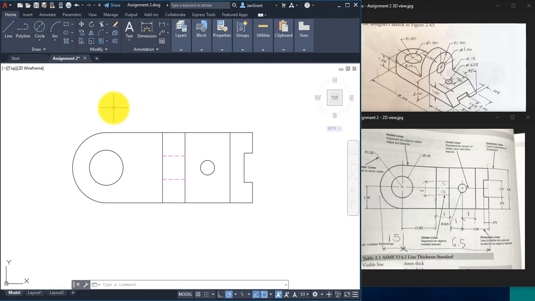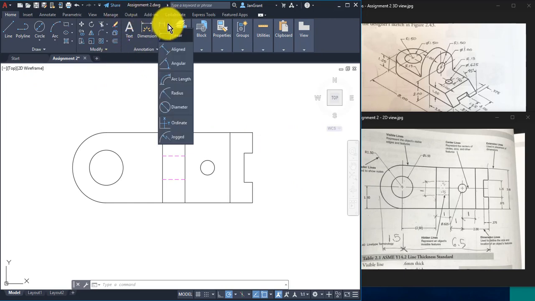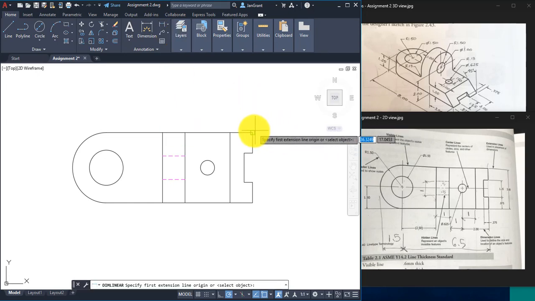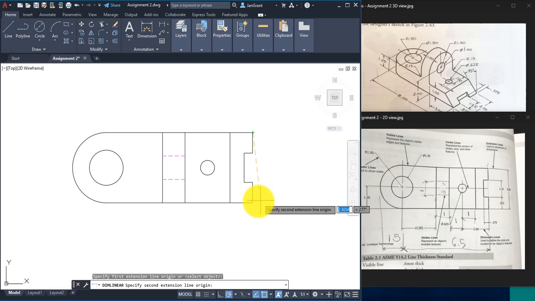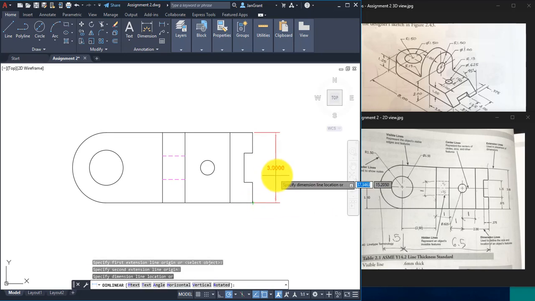Dim text layer current. Okay, so let's think about how we want to dimension this, because I don't think we want to dimension it the same as what's in the book, although it's up to you if you want to just throw on those dimensions. I'll start with something simple like the ones over here. So we can go in the annotation panel and click here in the linear drop down and click on linear. So over here I'm going to click on the top right corner and the bottom right corner. Pull your mouse out far enough to put another string of dimensions here and click.